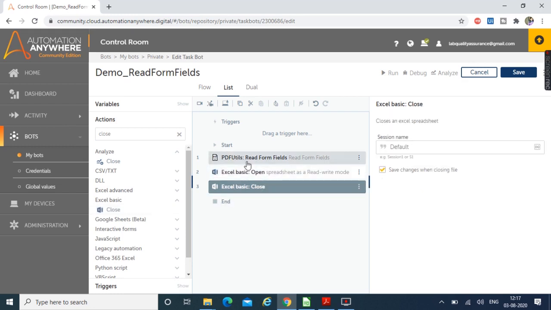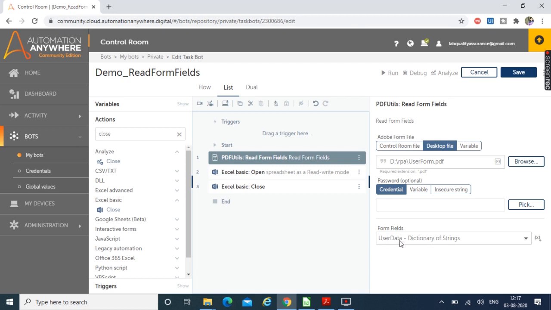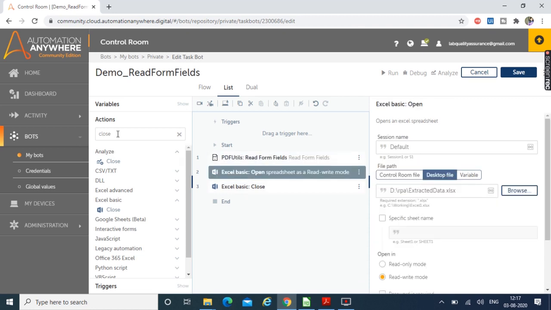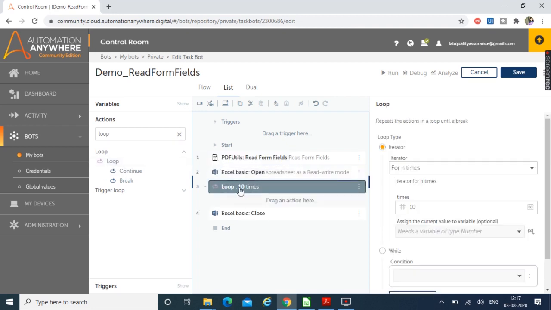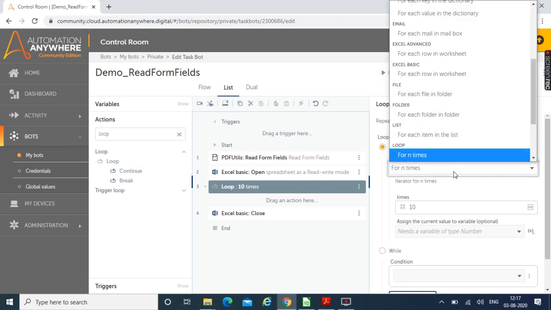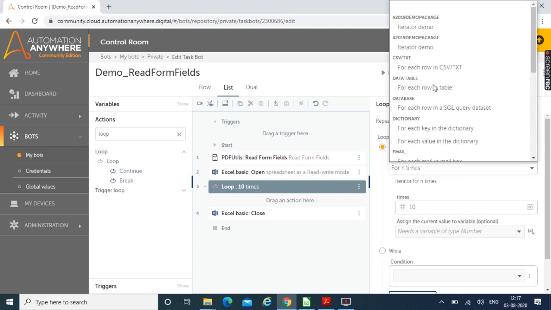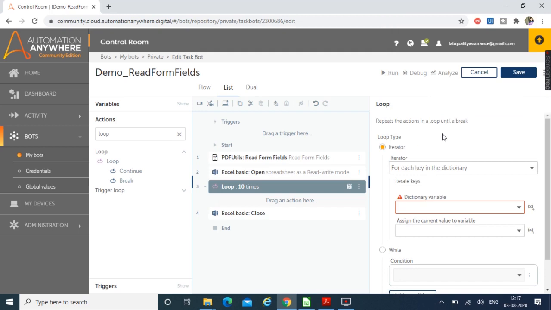Now we'll work to fetch the keys from this user data dictionary variable. For that we are going to use the loop action. So let's search for the loop action from here. This is the loop action. Let's drag and drop it over here. And from this loop action, I'm going to select the iterator type as for each key in the dictionary. So let's select this one, and here we'll have to provide the dictionary variable.